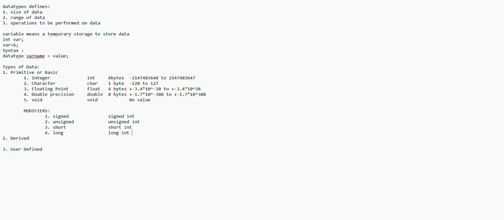Let us move into the next one, derived data types. There are nearly 5 derived data types in C programming. The first one we are going to see is array. We know an array is a collection of similar data types, right?